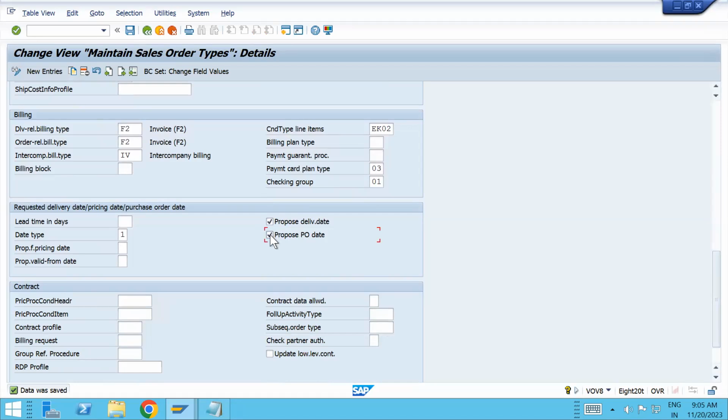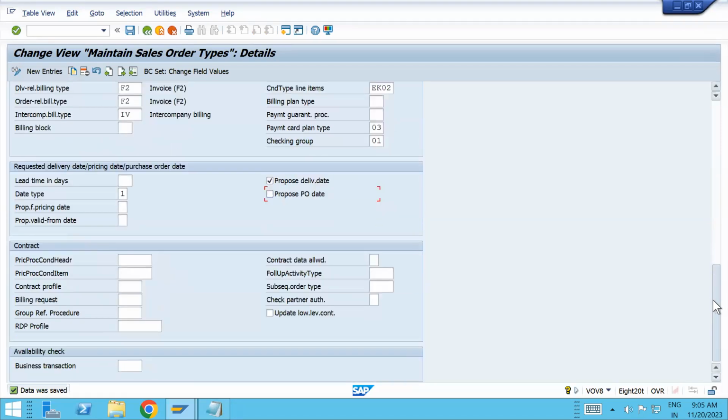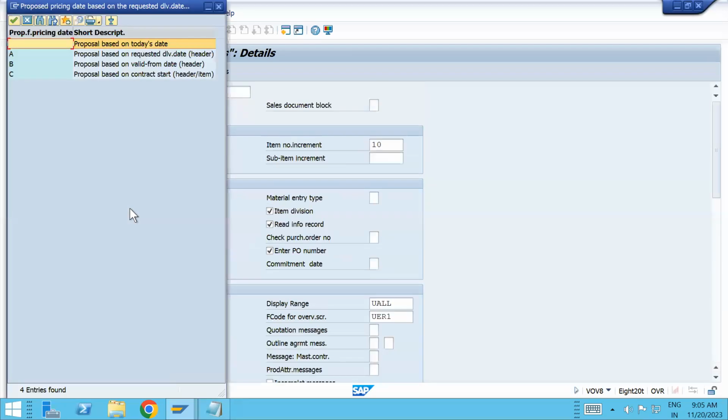So each and every field I am trying to explain to you guys. Please try to understand it in that way. Next is the proposed pricing date. If you mark this, this field controls the pricing date, that is, which date it should be determined on: today's date or the customer requested delivery date. Make a note. If you make it blank, then the system will consider today's date.